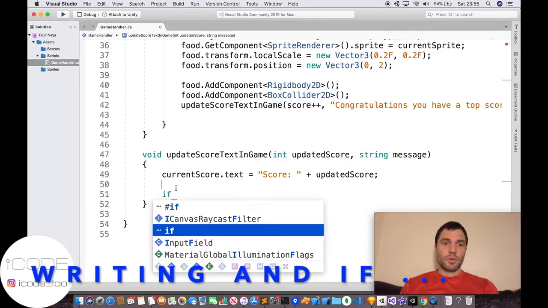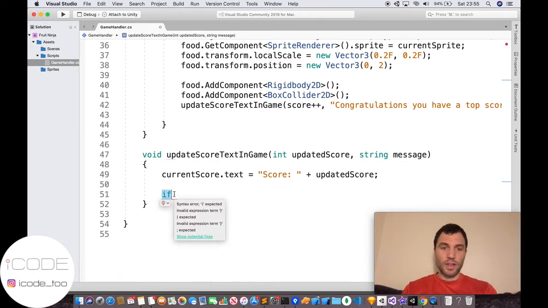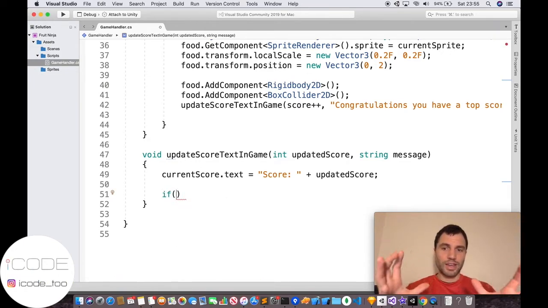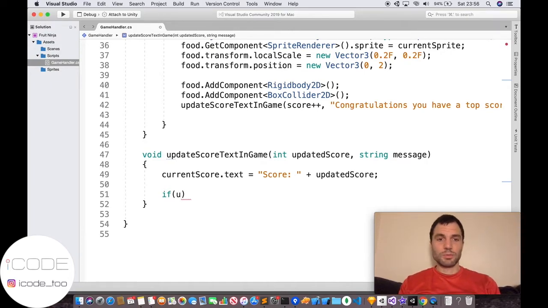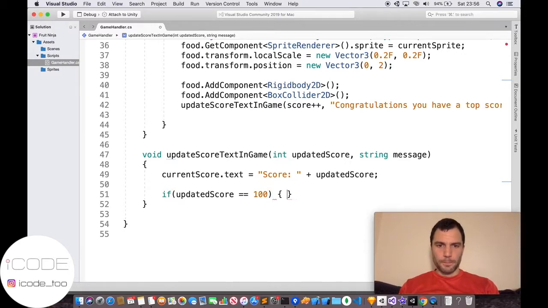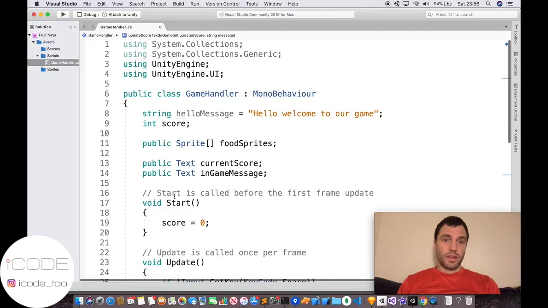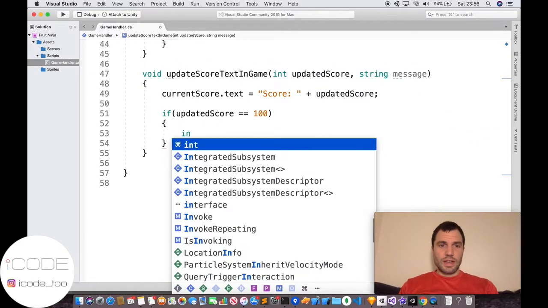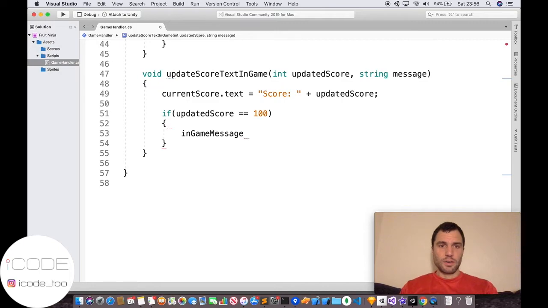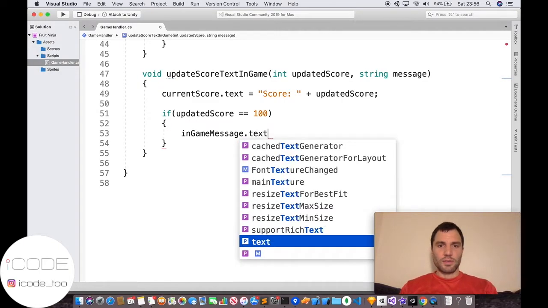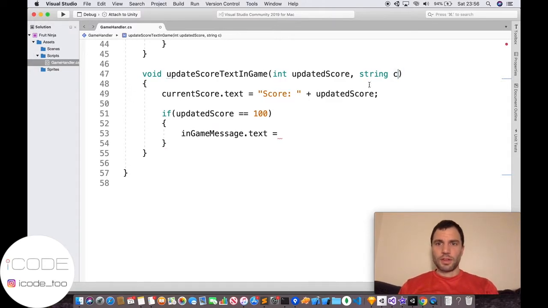So to write an if statement, as you might have seen before, you write the keyword if, and then you have opening and closing brackets, and then inside of the brackets you write a condition. And the condition will be updated score. Is that less than, sorry, is that greater, is that equal to, let's say equal to 100. If that is equal to 100, then I want to show the message. So we write in-game message. We set the text and we set it to the message.